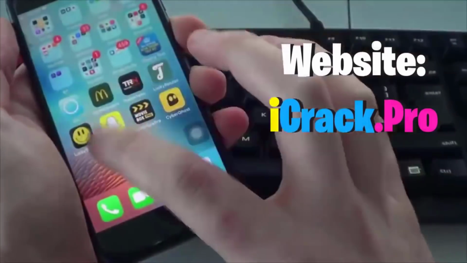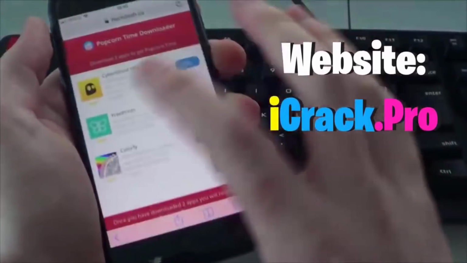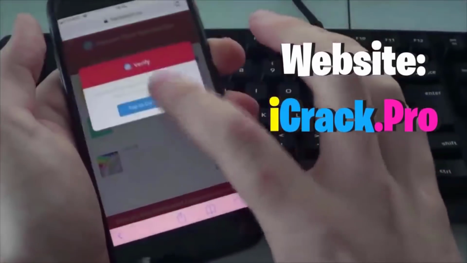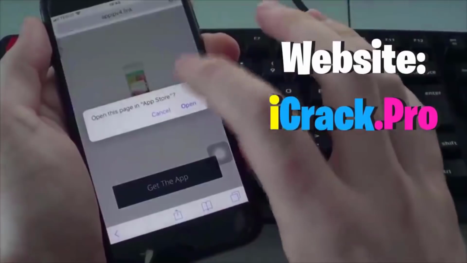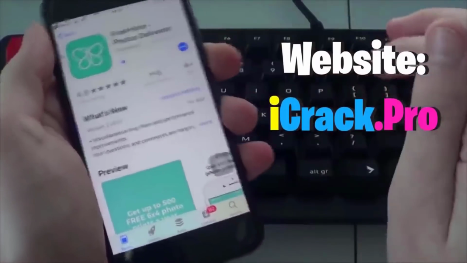Okay guys, so that's long enough for the first app. So all you want to do is go back to the website, this one right here, and download another app. It can be any app by the way guys, it doesn't have to be these 2 apps, it can be any app or any offer.